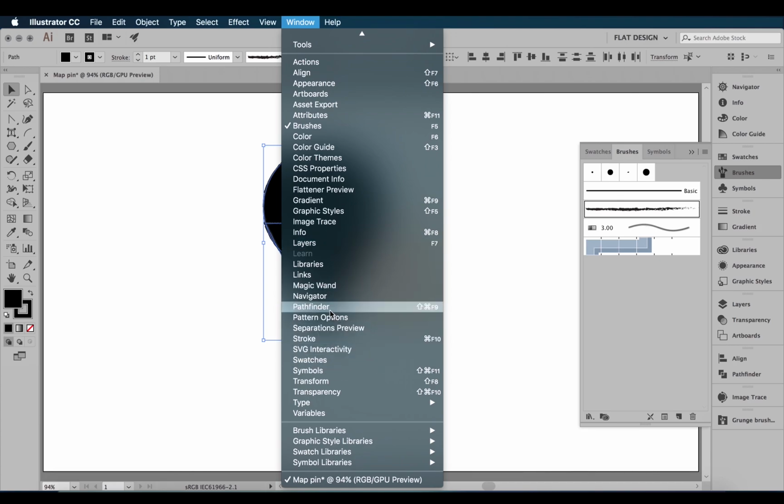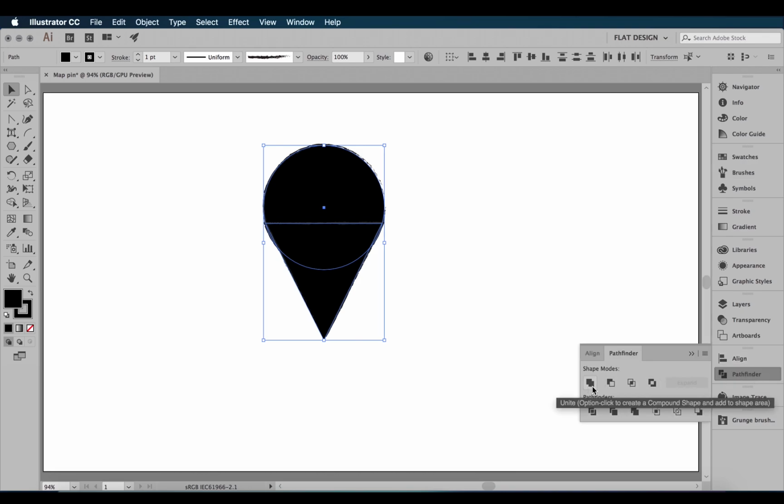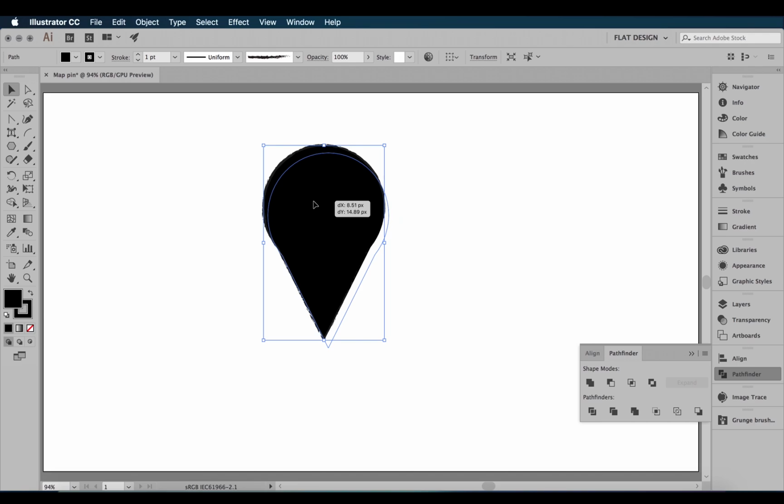There's your Pathfinder tool if you wanted to put that on. I've already got it pinned to the right-hand side here, so I'm going to click Pathfinder, and I'm going to click Unite, because I want to unite these two shapes. And I've done that. They're now one shape. Use my selection tool just to center this up a little bit.